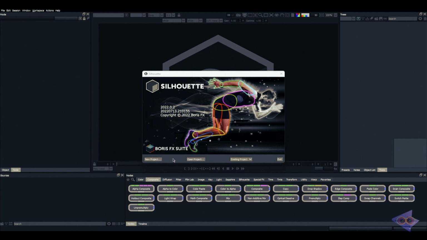So if you want to create a new project, you can click on this button and start a fresh workflow. But if you have an existing project, you can browse through this button, that is open project. But if you want to open up some of your recent files pretty quickly, you can access that through this pull down list, existing project. And also we have exit button. We can click this to exit the software.